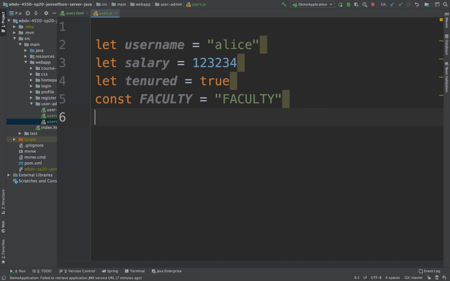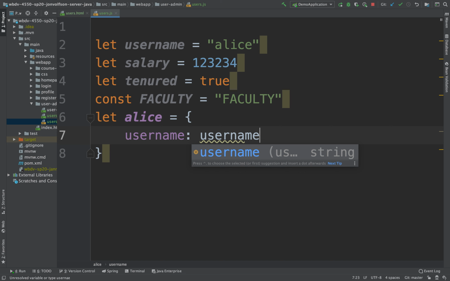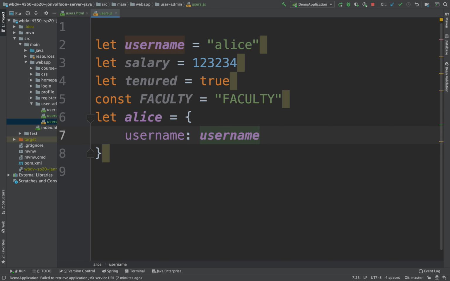So we also can group together all these properties into a single object that can have name value pairs. So we can say let Alice be a JSON object, formatted as JavaScript Object Notation. So we can say that the username for Alice is username. Right? Now the name value pair in a JSON object: the left hand side is the name of the property, and the right hand side is the value, right? And the value can either be a literal value, or it could be the value stored in a variable.